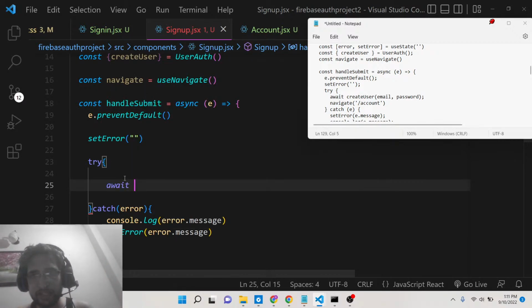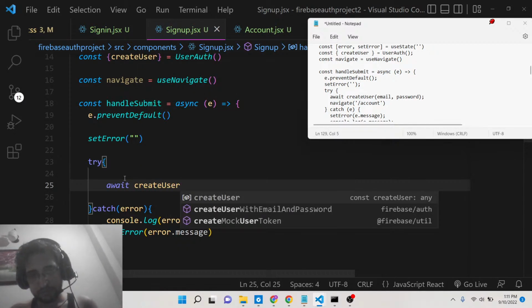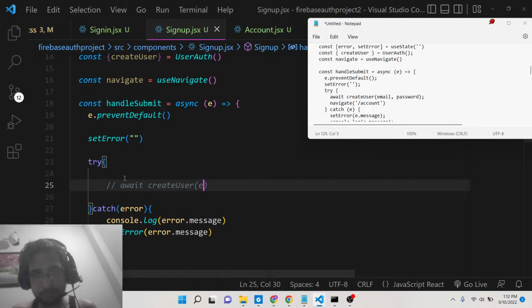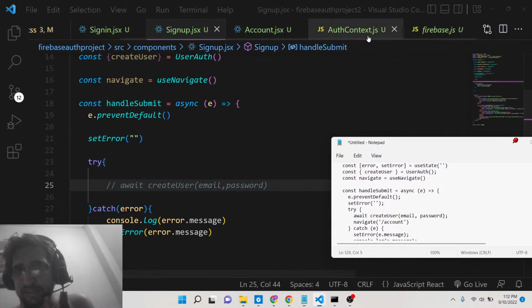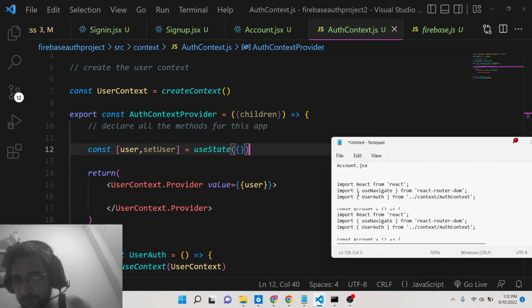So here we need to create this method, guys, which will be createUser. We will call this method. So first of all, let me create this method. After that, we will call this createUser, and basically here we will be passing the email and the password to this function. So now we need to go to the context file here and now define this function here. So basically this function will be very easy.